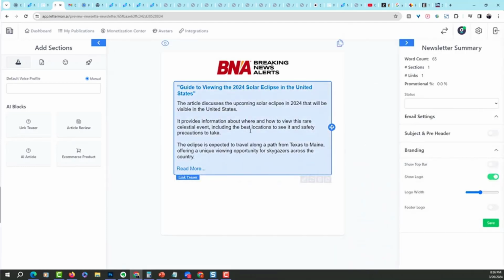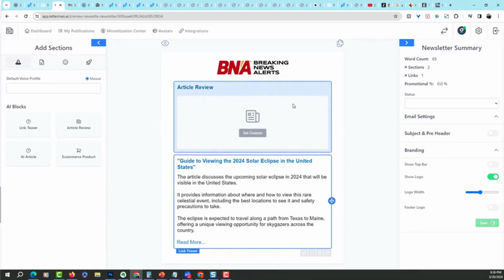And now you see it's gone and it's pulled in this simple little article. And the goal of this is to be a link teaser. We're trying to get somebody to click this link so that they can read more. Okay, now let's go ahead and do an article review. So I'm going to go ahead and drag this in and let's go ahead and do the same topic.